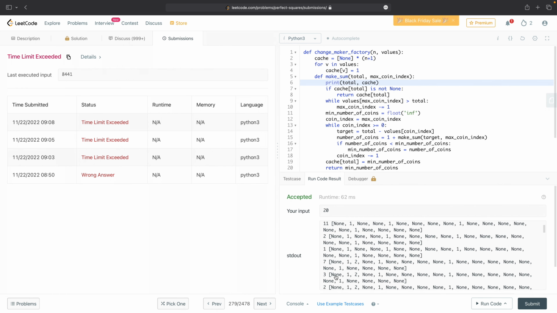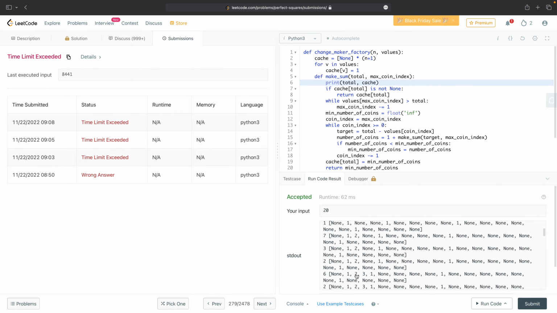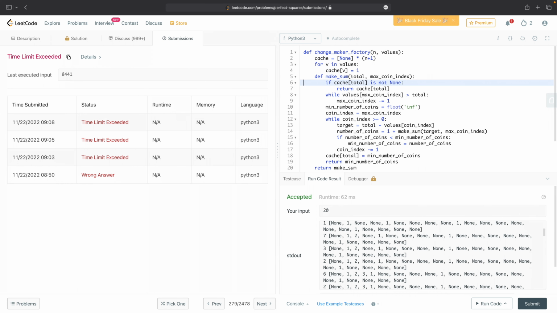Here I compute the 3. Yeah, that's getting filled in at the right times. So that's not the problem. The cache is not bad in that sense.